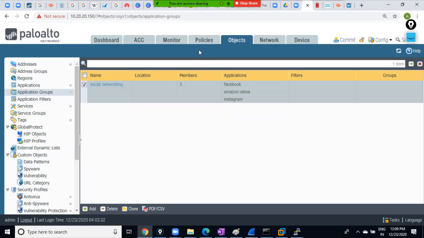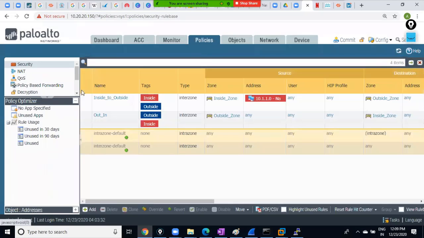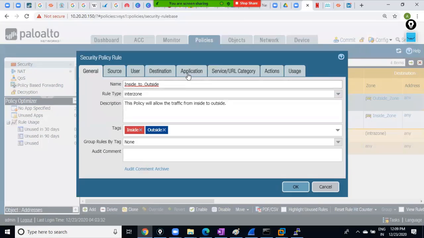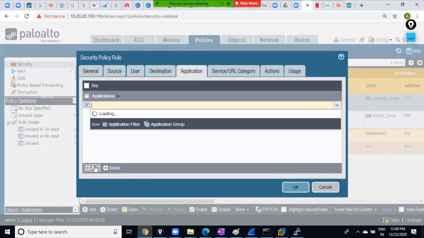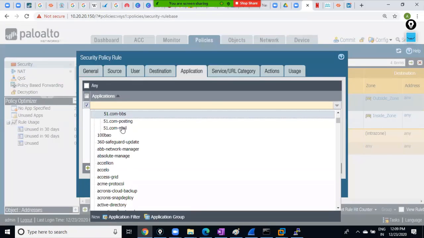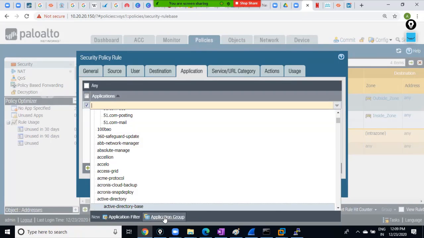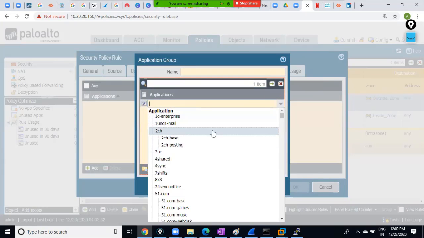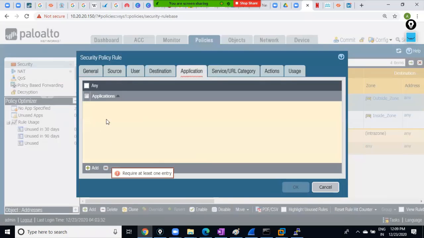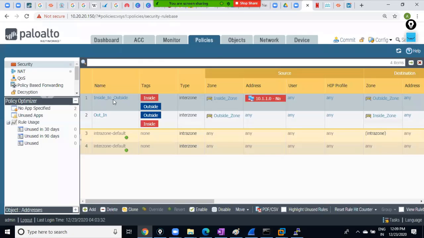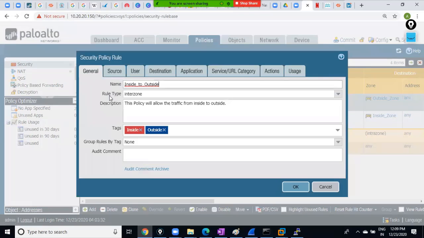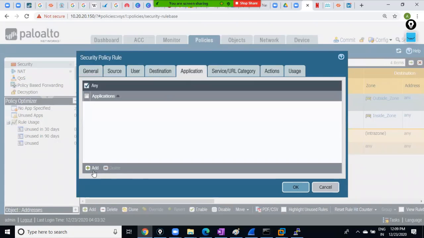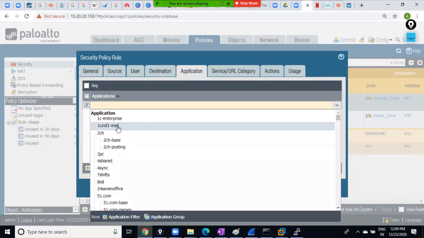But where should we call all these things? Go to policies, inside to outside, go to applications. Add. You can just find out here. We have application filter, go with the groups. You can add that group here again. Okay, that is not showing. Okay, we can create it over here as well. Okay, this one. Clear? For any main application, both the things you can do, sub application also and main applications also. Add here again, new application filter if you want to mention.